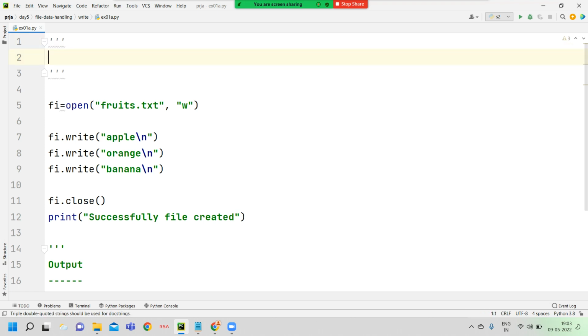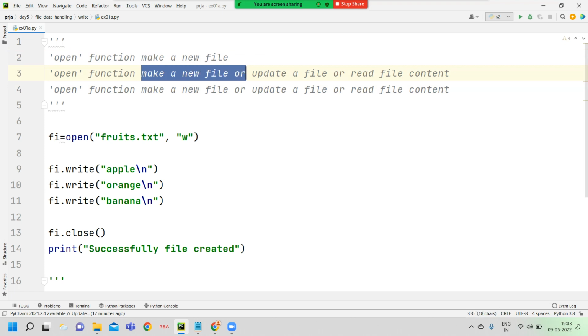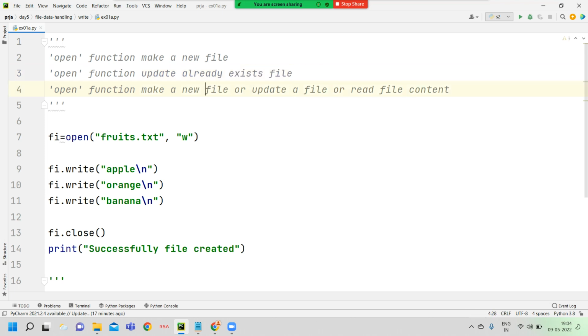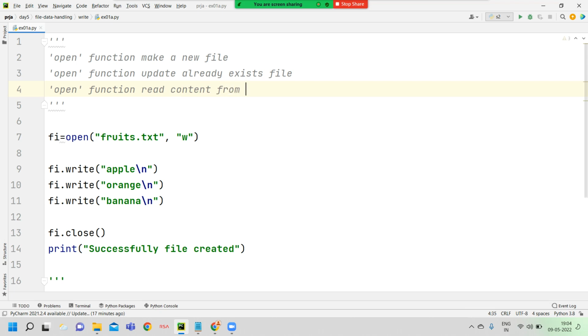Okay, good. Now I think you are clear. The open function makes a new file. The open function updates an already existing file. Or the open function reads content from an existing file.